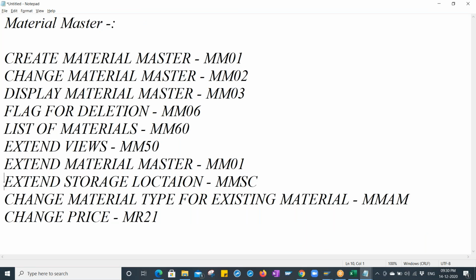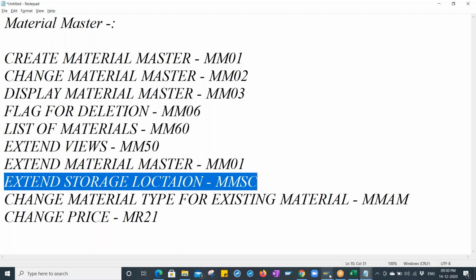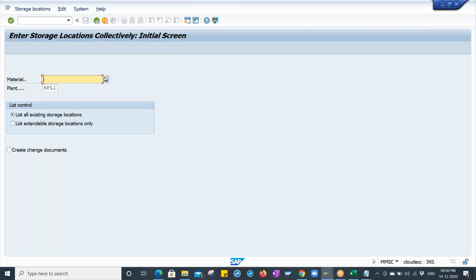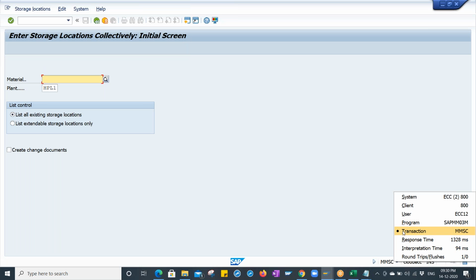Then extend storage location. Suppose we have created a material, this material, right? Go to the T-code MMSC, right? Okay, this is the T-code. If you want to extend the material for multiple storage locations, because while creating, the system has no option to enter multiple storage locations, right? But you can extend the material for multiple storage locations.